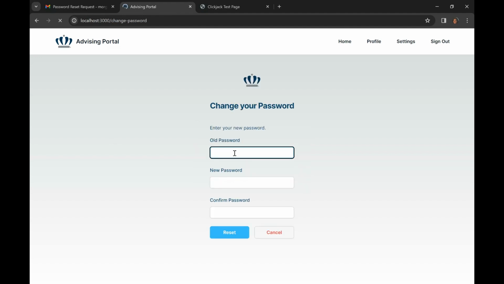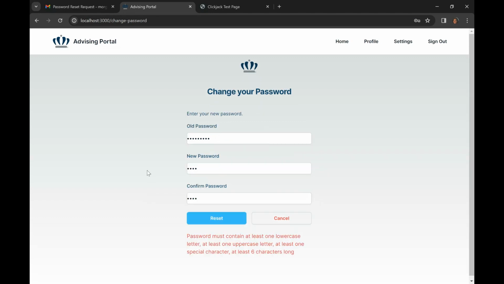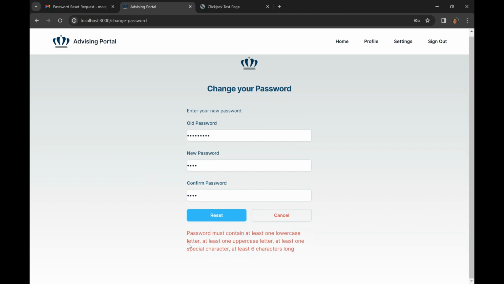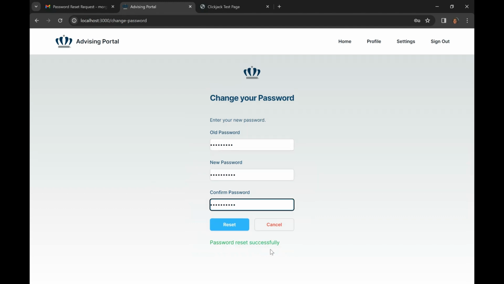And I'm going to enter the old password. And if I try to, oh, that did not want to remember that one. Okay, here we go. So if I were to enter a simple password, it's going to tell me that my password needs to follow the requirements at the bottom here. So now I'm going to put in a password that does meet the requirements. And now it gave me the success message.